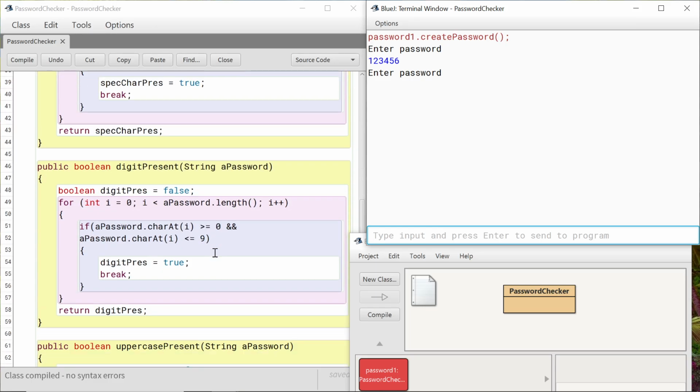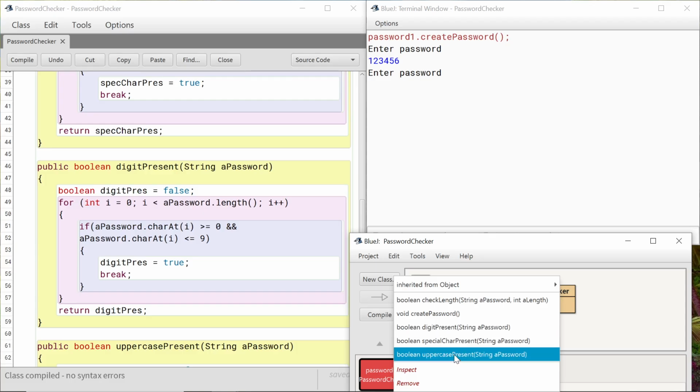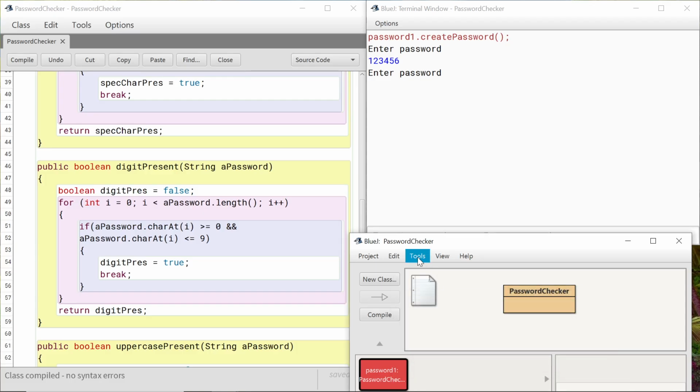Let's check out the digit. So it receives a password, it sets digit present to false, and then it goes through each character, and if that character is greater than or equal to 0 and less than or equal to 9, then we do know it's a digit. So digit present should return true and break out of the loop, and the method should return true. So let's just call the method specifically. Digit present, reset Java virtual machine.